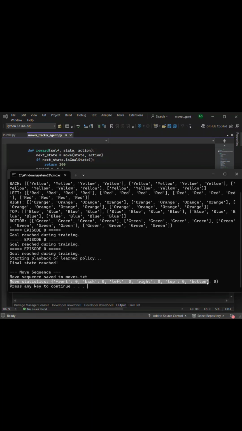These are the explanations of the cube. Now I am explaining the remaining part of the PPT.